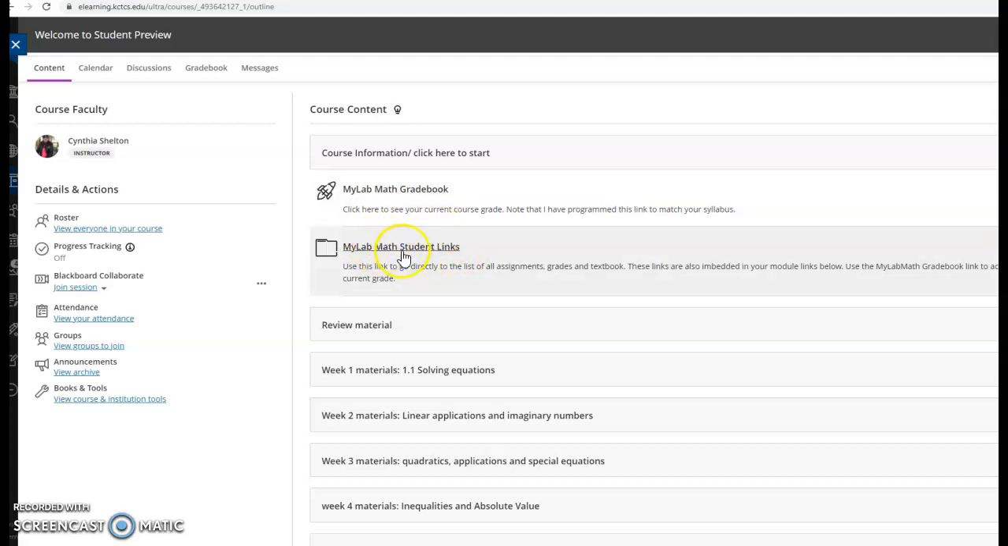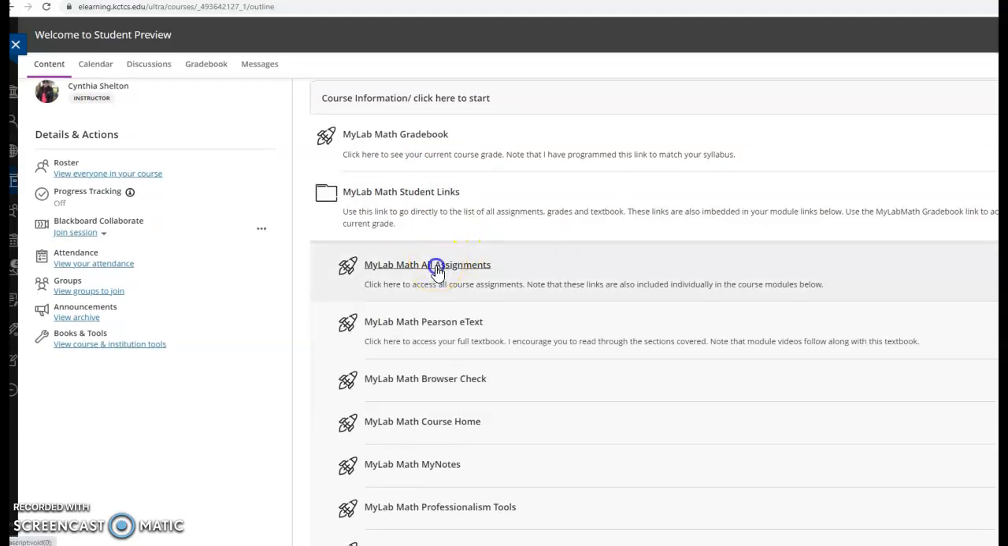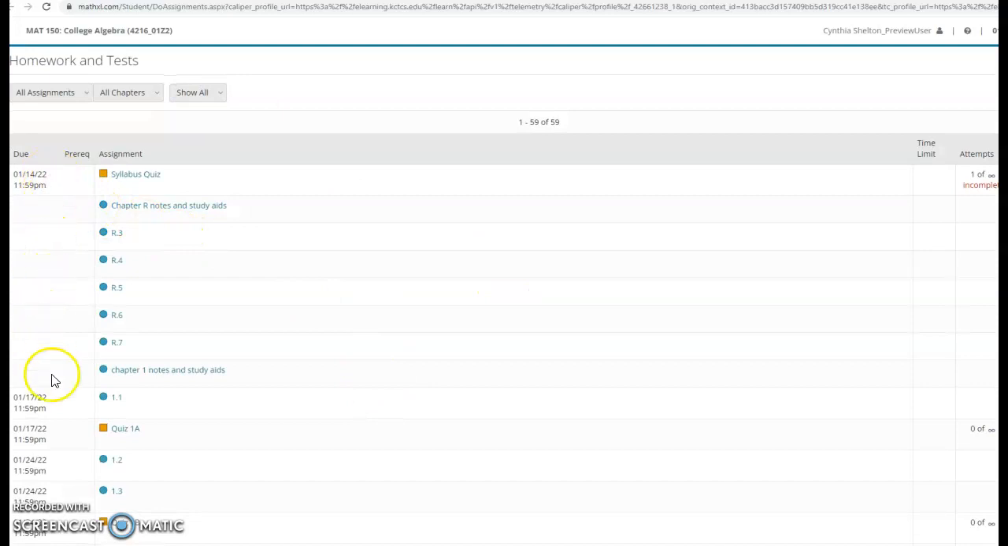Also, we have this Mylab Math link, which links to all the assignments in the course. You can see all assignments here. Everything is listed and its due date. You'll notice there's the syllabus quiz. That's the first thing I'll ask you to do in the course. That will be due the first Friday of the course.